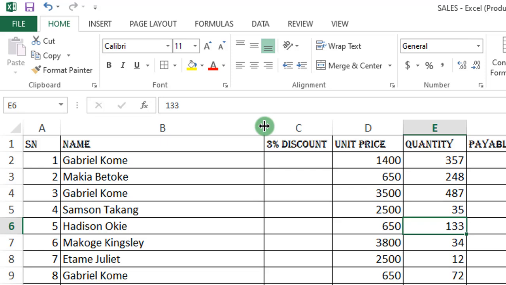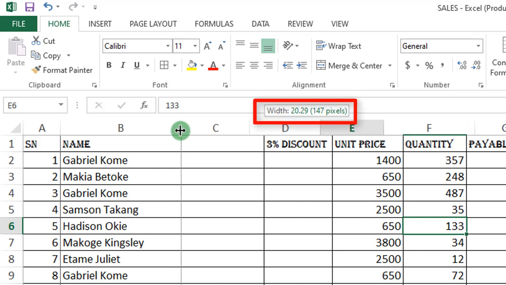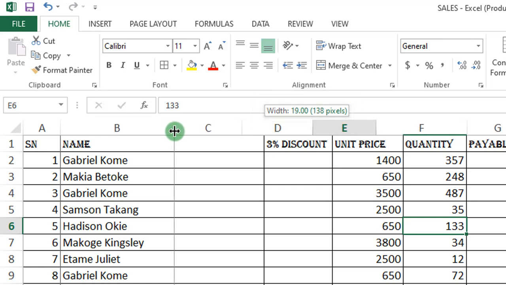Now you press the left click of your mouse and you drag. When you drag, you'll see a small pop-up window appearing with the width. Inside there, you'll see that I am at 141 pixels. Now it says 138. Good. So this is 138. I hope everybody is seeing that. I stopped there.